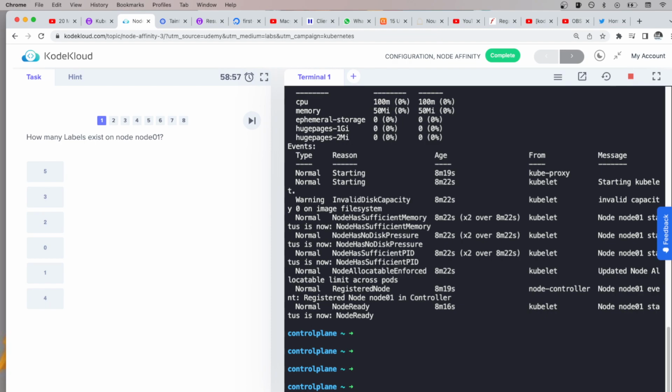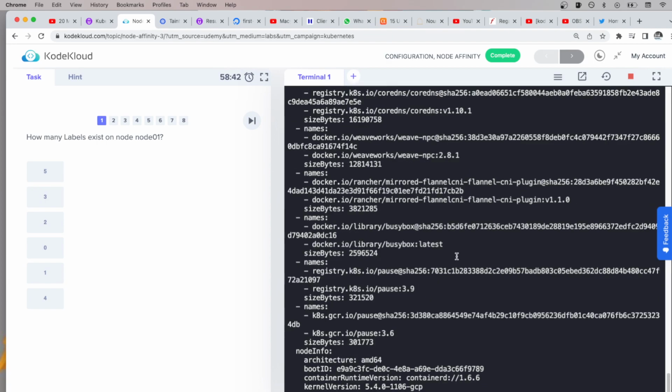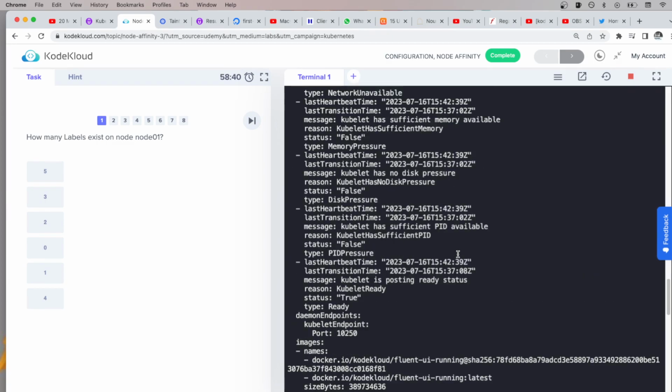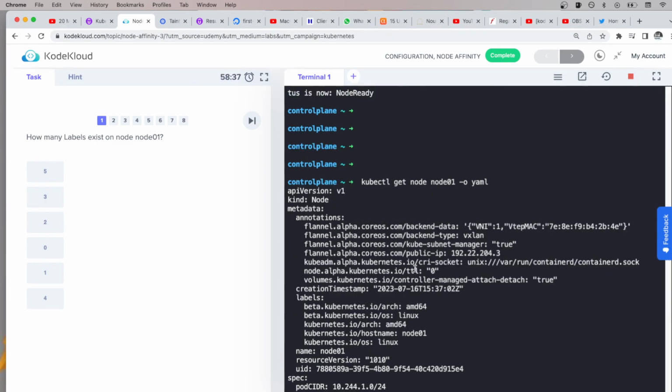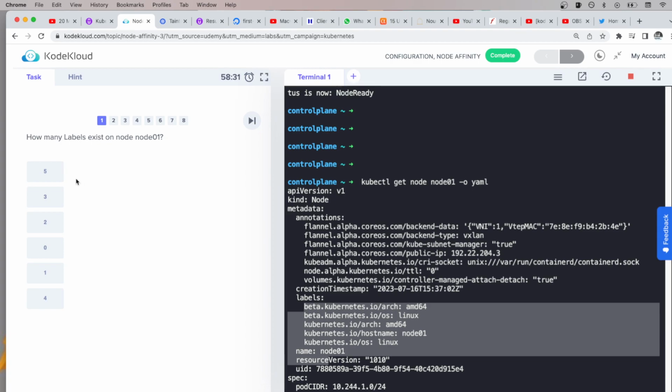The second way is to look at the definition file, and we can do that by looking at the node and displaying the output in YAML format. It has the definition file of how the node was created, so we can see labels here: 1, 2, 3, 4, 5. First answer.